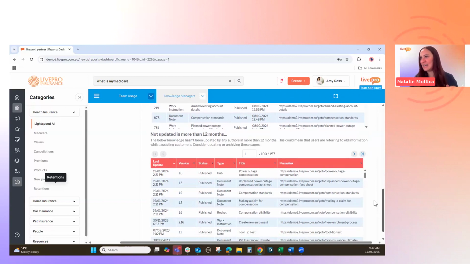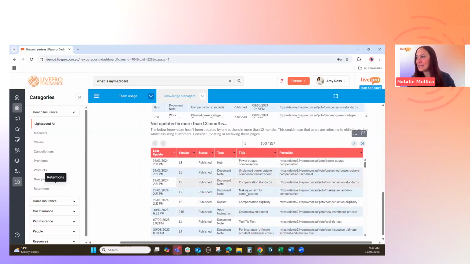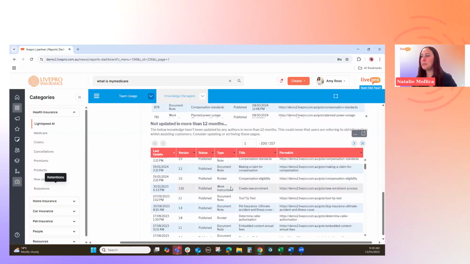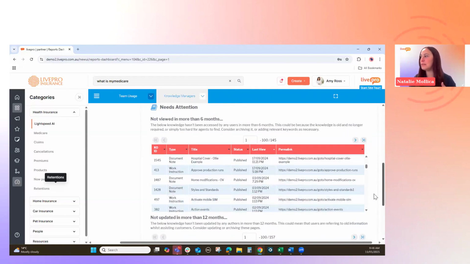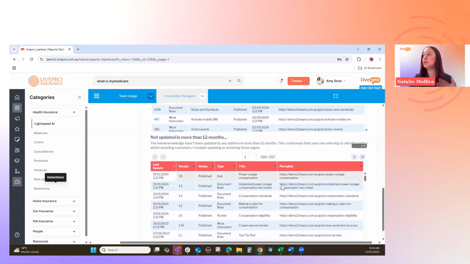And then down here, so what hasn't been updated in more than 12 months? So we have different reports to run. We have different ways to make sure that your authors are always notified to go in and review the information. And this is one of them. So you can see here that there's a few hubs and document notes and a work instruction in there that has not been updated in more than 12 months. And it's really important to make sure that we are always reviewing our knowledge to make sure it is current as well.